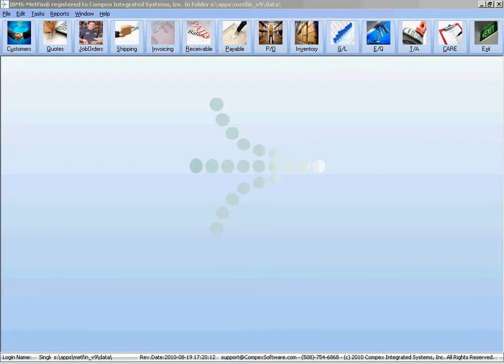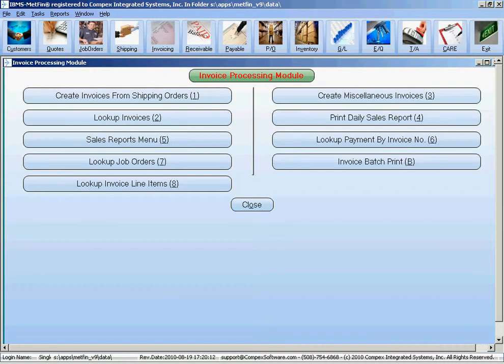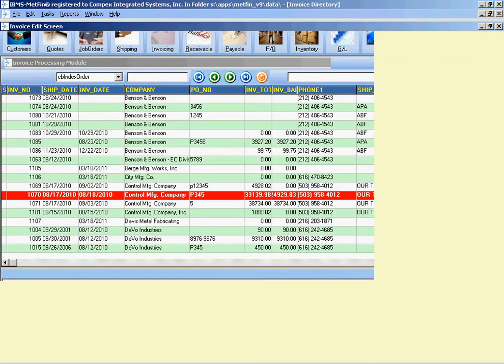Since you're not in this system, you're not allowed to make any changes to an invoice that's been posted. Credit memos allow you to make those corrections and maintain a good audit trail. So to do that, what you need to do is go into invoicing and select create miscellaneous invoices.